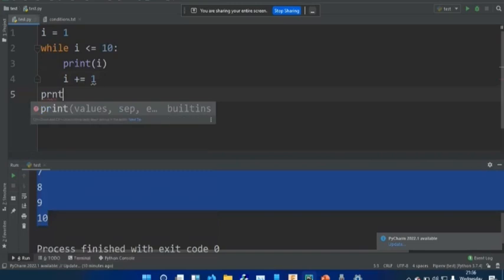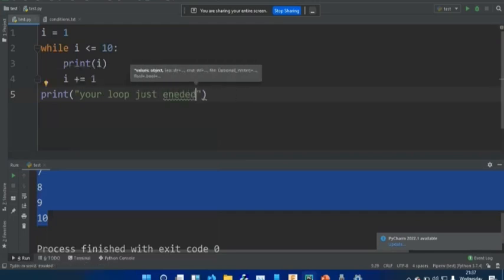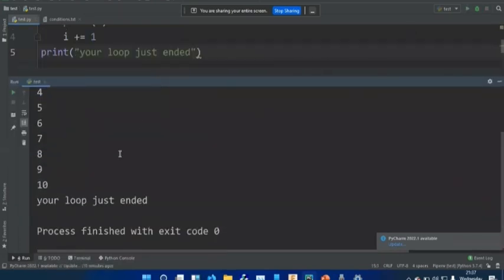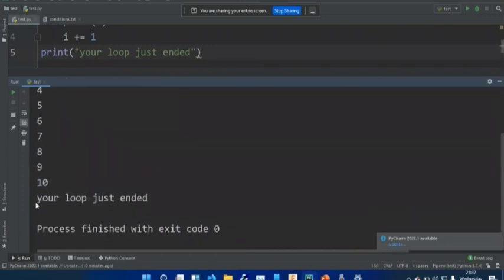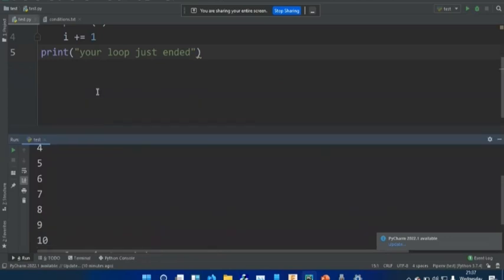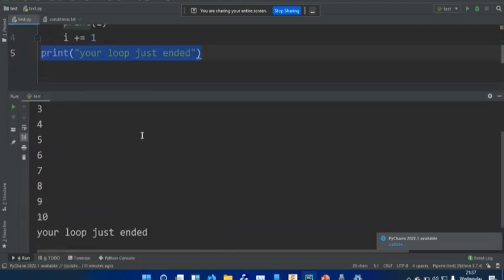In order to prove it, let's print something in the next line and see. Print "your loop just ended", and then run our program and see. You see, we get 1 to 10, and then finally it came out of the loop, and then it printed "your loop just ended", just as we provided.